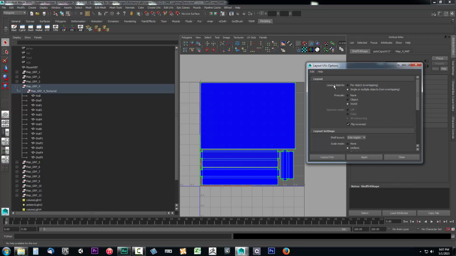Now the first thing you want to notice is in your layout objects, you want that set to single or multiple objects because we have multiple objects and we don't want them to overlap. Second thing you want is your prescale set to world. At this point, because this particular map has nothing really small in it, I'm just going to leave that at world. And in the next map that we do, I'm going to show you this process once more with another texture map, and I'll show you what to do about them really small UV shells, and how to handle those.